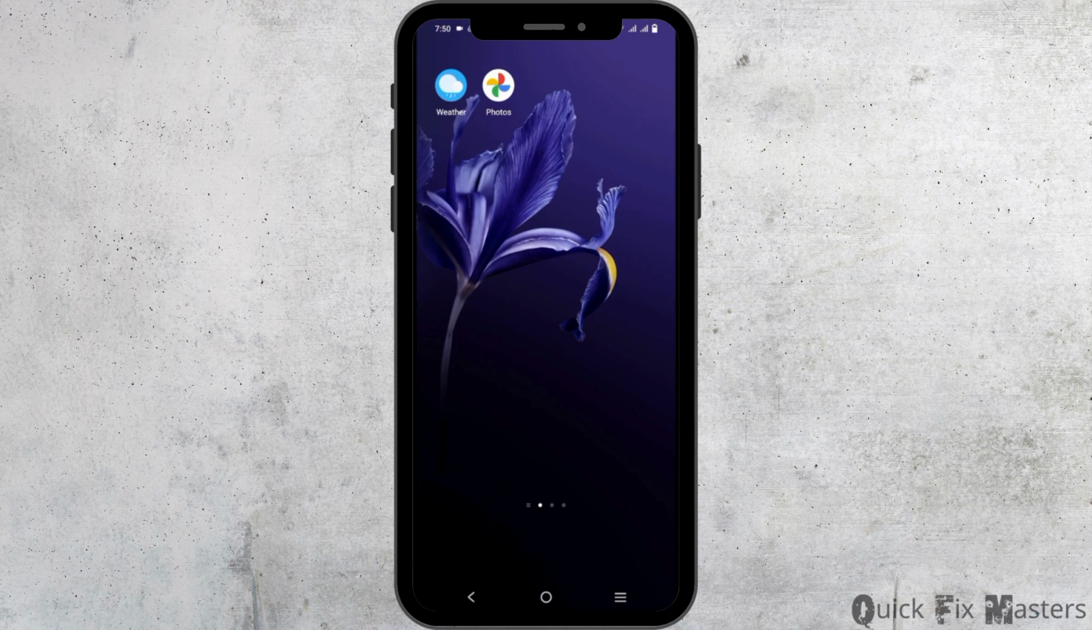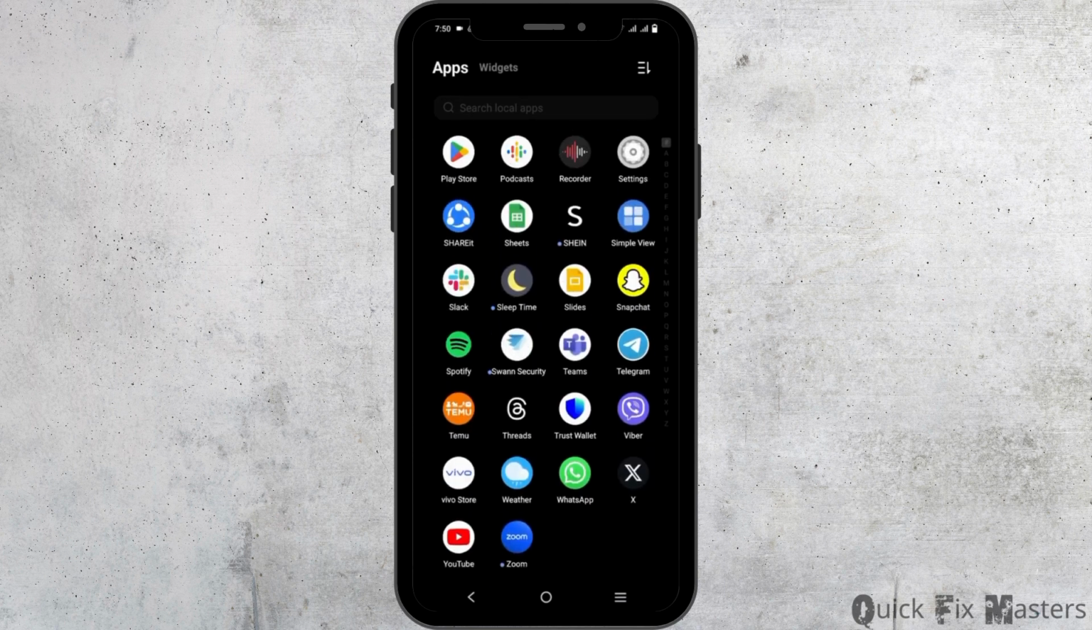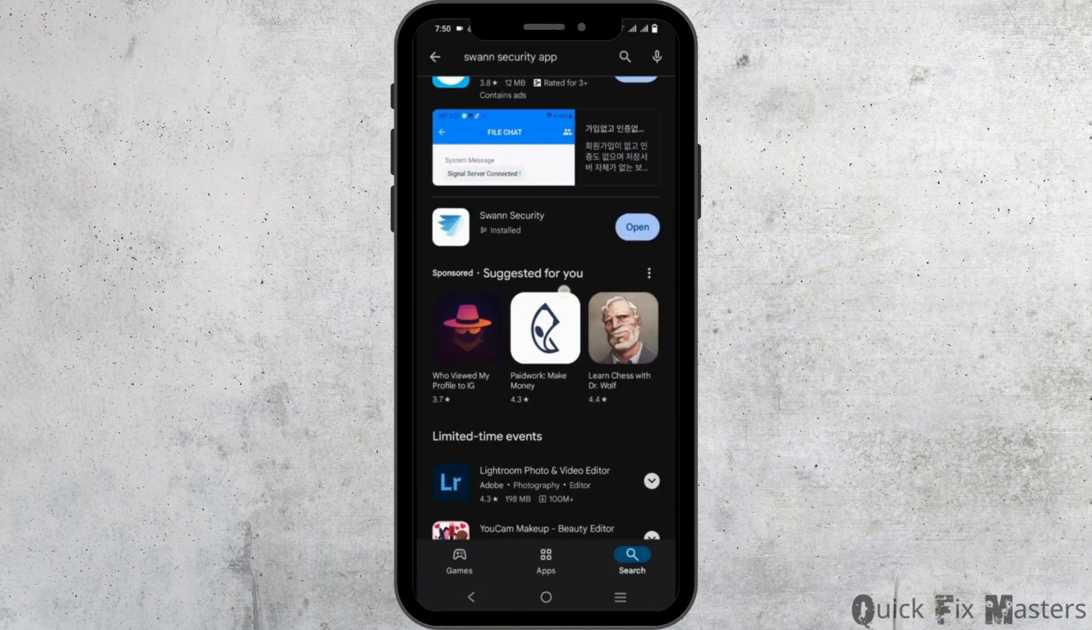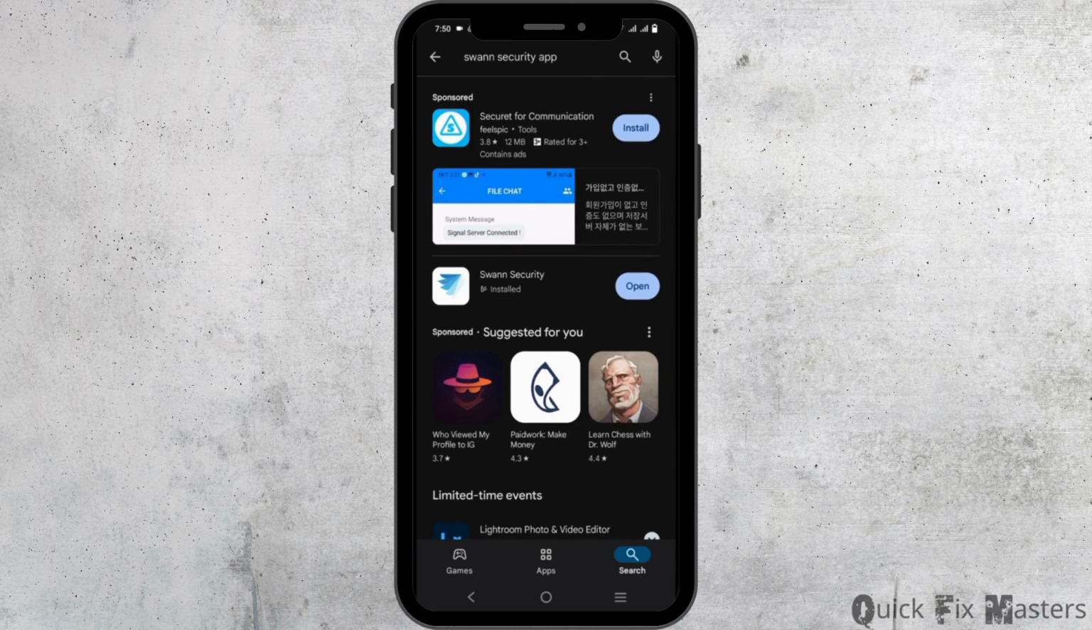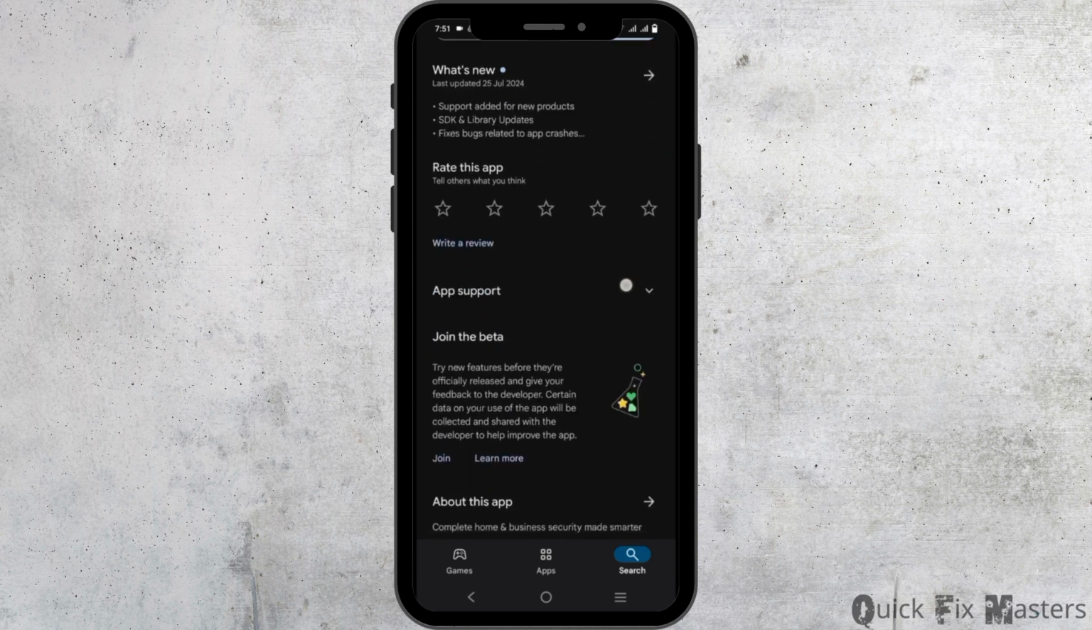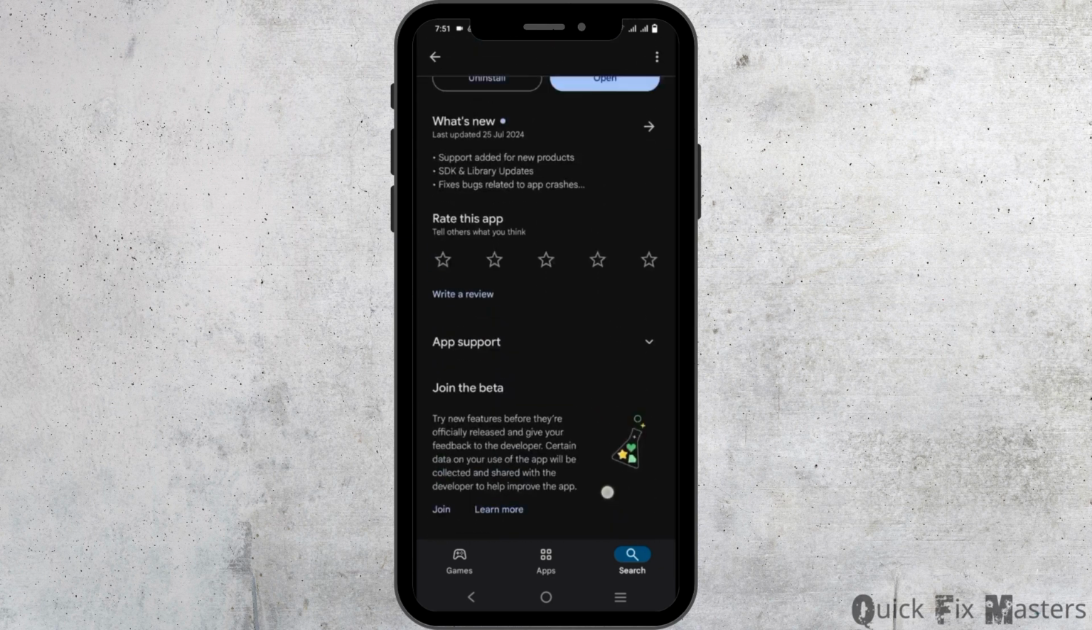If your Swann Security application is not working, here are some troubleshoots that you can apply. To get started with, open Play Store if you are using an Android. Search for Swann Security app and tap on the application from the list. Now, instead of open, if update is available, make sure to tap on it. It will then start installing the latest version. Once this is done, let's move on to the next troubleshooting step.